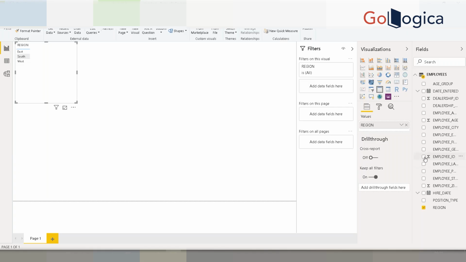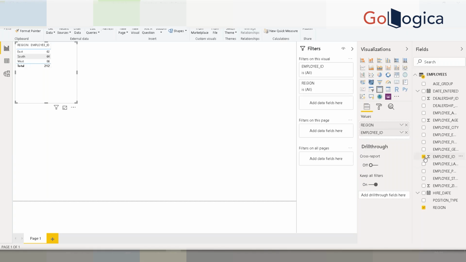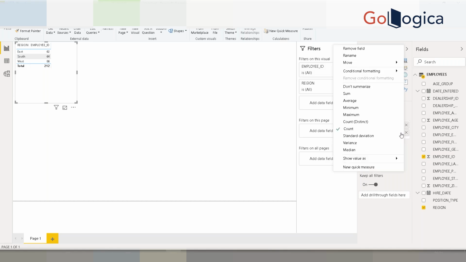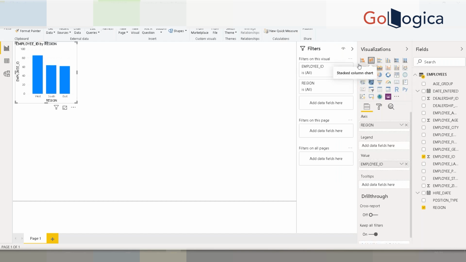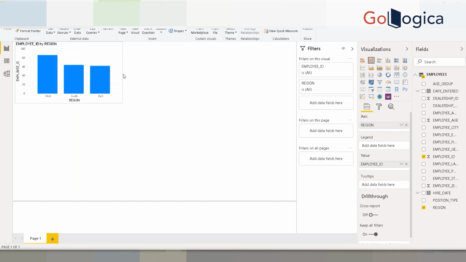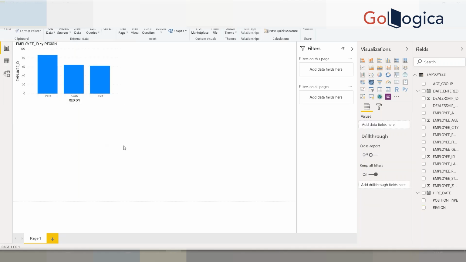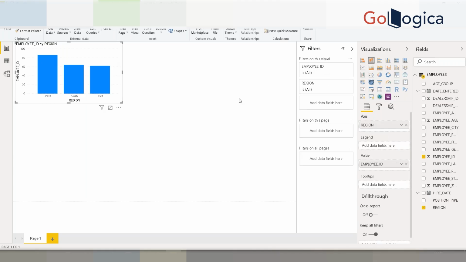Let me count how many employees are there. Okay, so I'm just counting here how many employees are there. So I change this into some other type of visualization. Okay, that is what we do in Power BI. A lot of things there. Just this is enough. Okay, fine. So this is how it works, right?